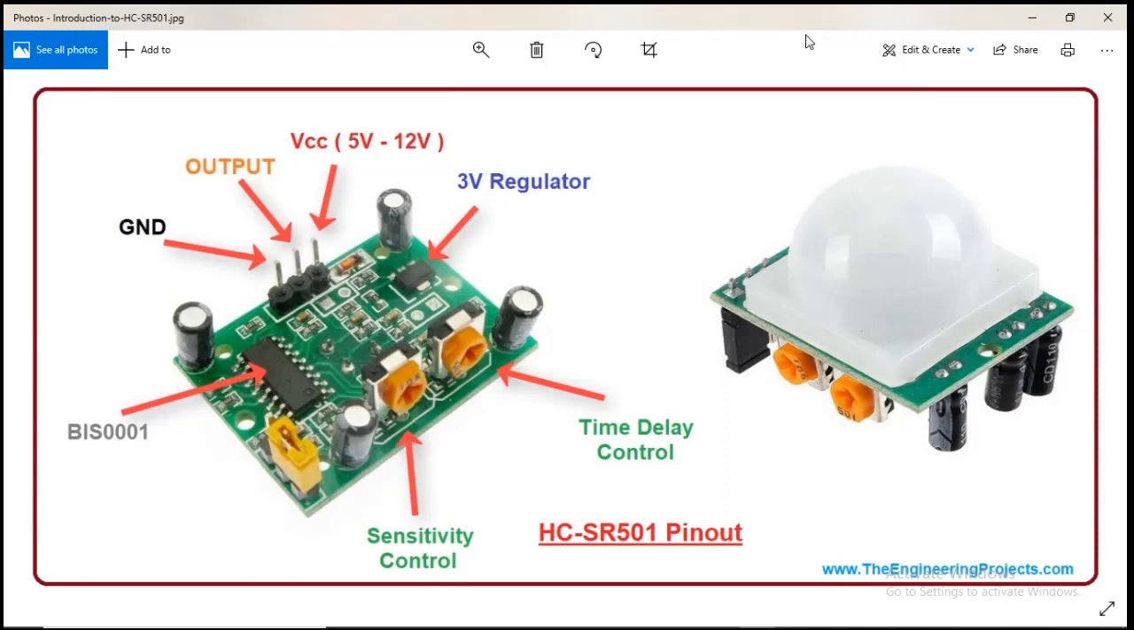Good day, guys. In today's video we are going to discuss this PIR sensor. So what is this PIR sensor? PIR sensor simply means passive infrared sensor. What this sensor does is detect infrared radiation generated by human beings or animals. So we can use this sensor to detect human beings or animals.